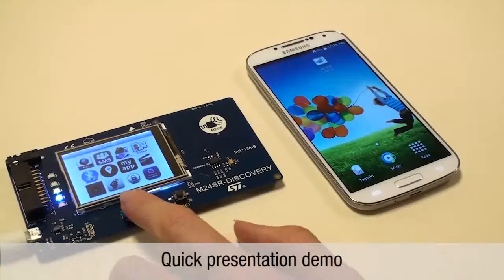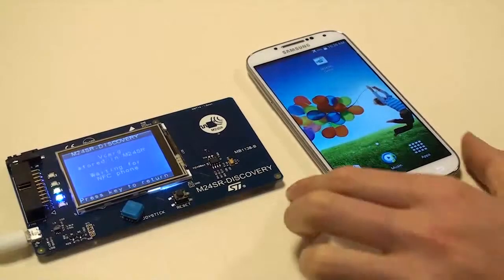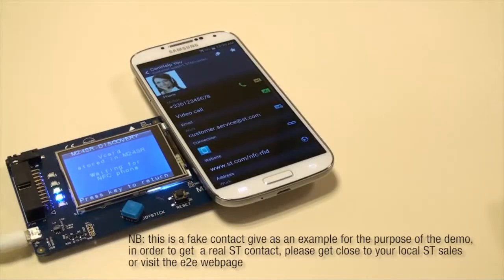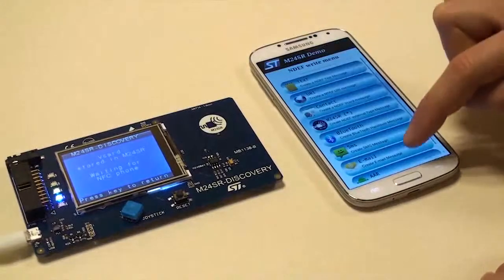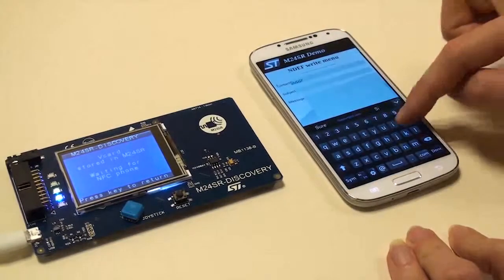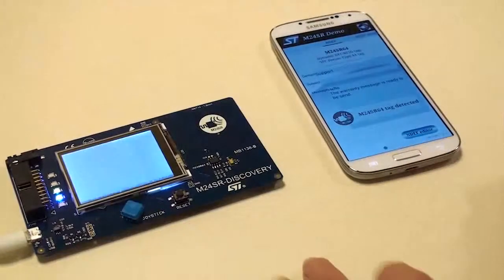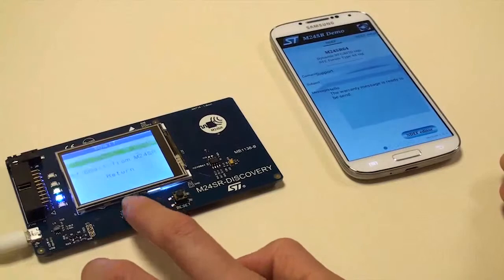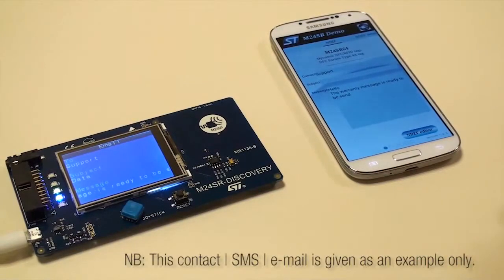Let's load a business card in the memory. This is derived from the MCU firmware. Approaching the phone, the business card is downloaded and the contact page opens. Then let's change the message in the memory through the RF interface. Launch the M24SR Android application, email tab, and the example warranty message can be stored inside the memory. We can check on the screen of the demo board that the email is well programmed.